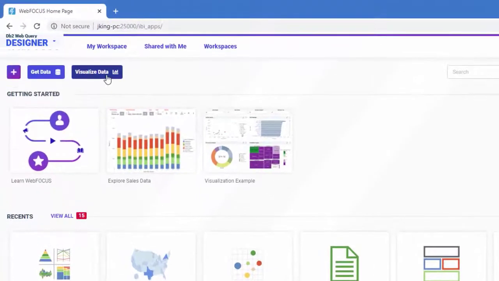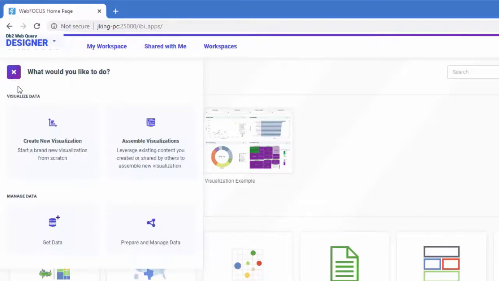Click Visualize Data on the default WebFocus homepage to create new content that you can transform into a page. To create a page from existing content, click the plus button, then click Assemble Visualizations. In this video, we will assemble existing content into a page.